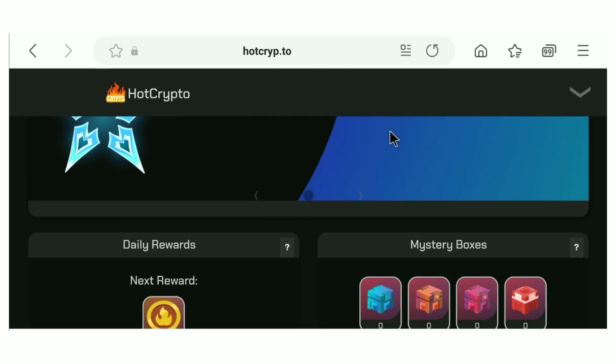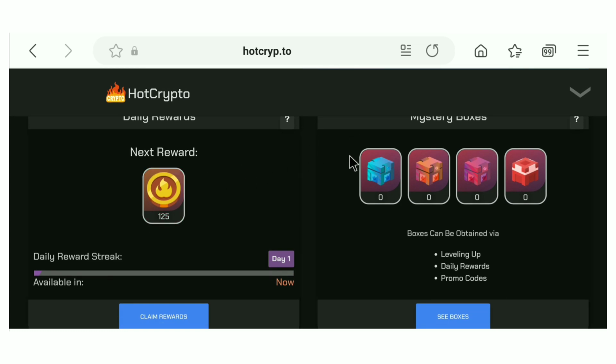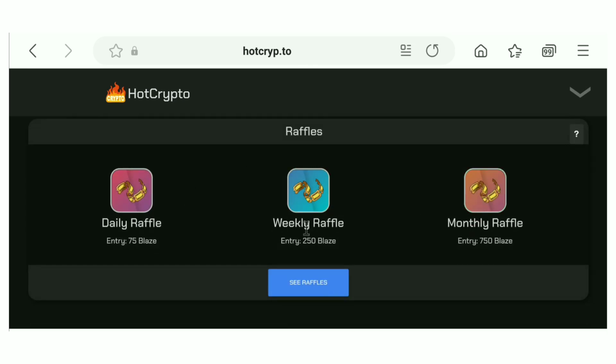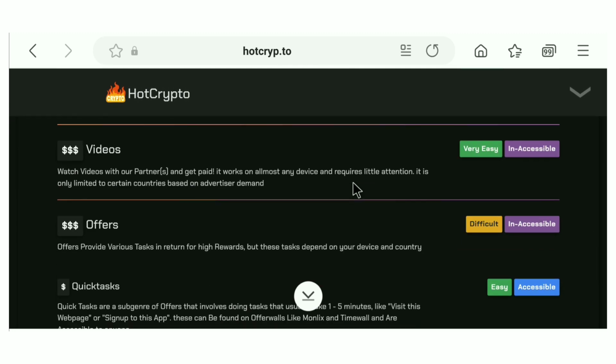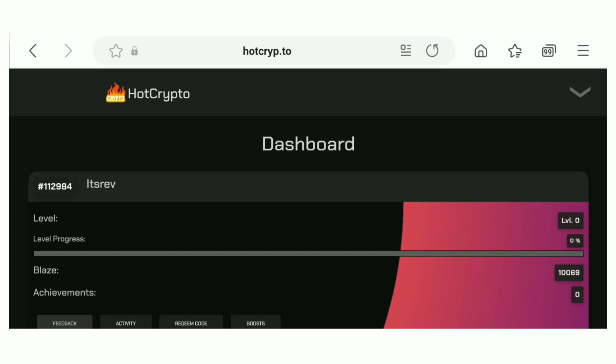When we go down below, we can see the different ways to earn on this website. We have the daily reward, we have the mystery boxes, we also have the raffles where you can participate and earn free rewards at the end of the day. Then we have the section called short links. We have the mining section. We also have the video section. We have the offer section and the job section. All of these are different ways to earn, including by referring members on this platform today. So you can see how the website looks easy to use.